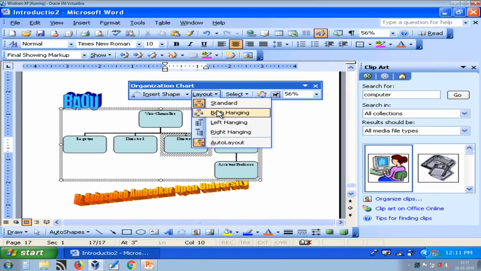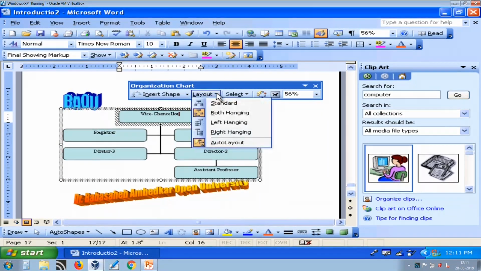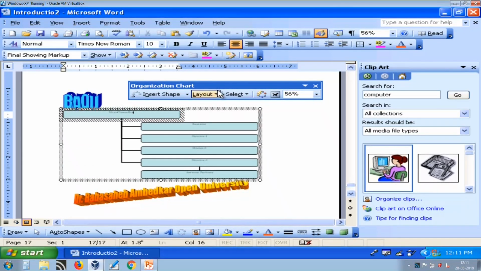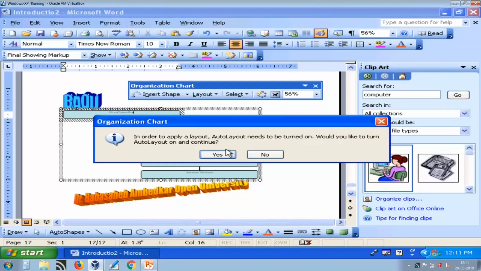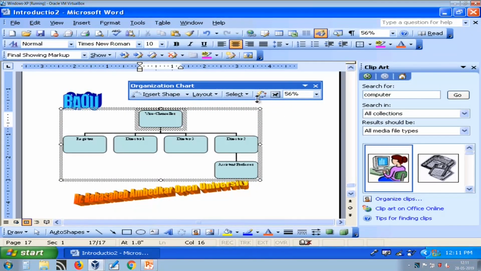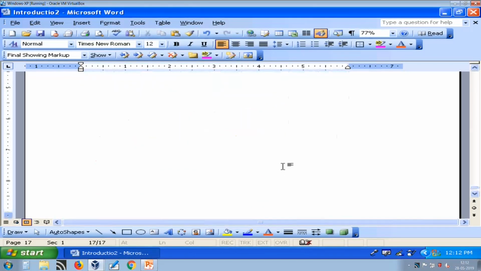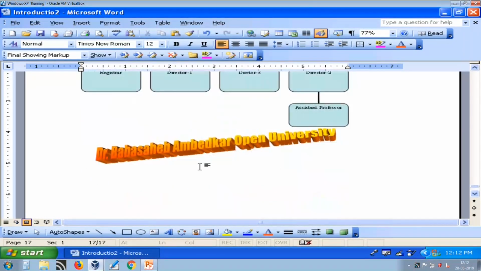So, this is how you can use different layouts, both hanging, left hanging, right hanging and auto layout, and this is a standard layout, right. I want to zoom my document to page width. So, I can press so that I can better view this content. So, I hope you understand how to insert word art and organization chart.